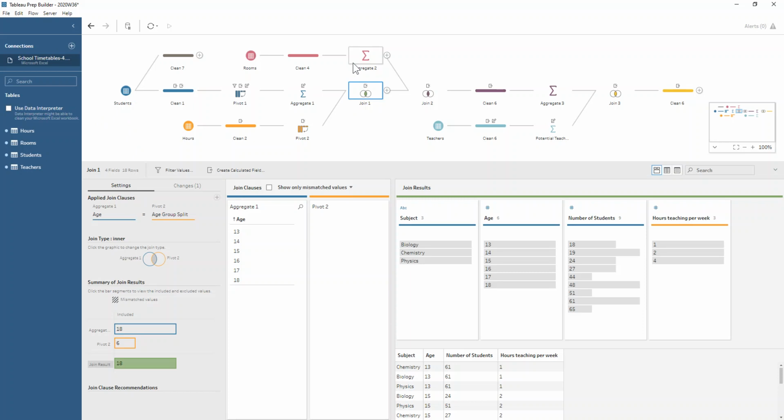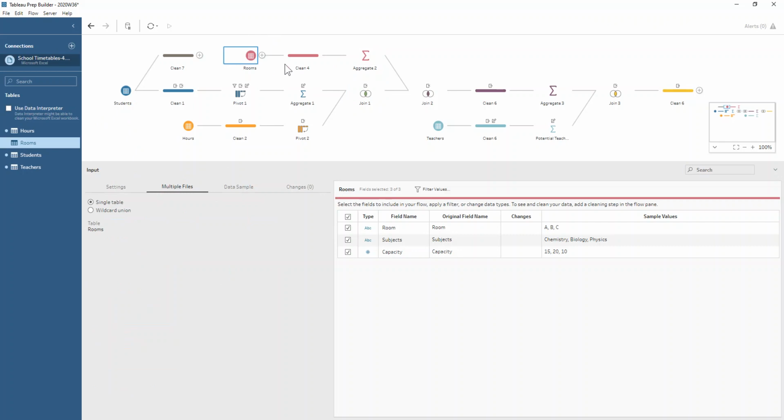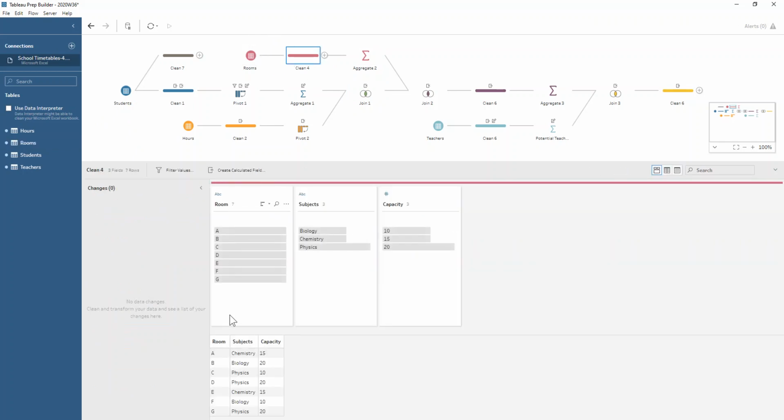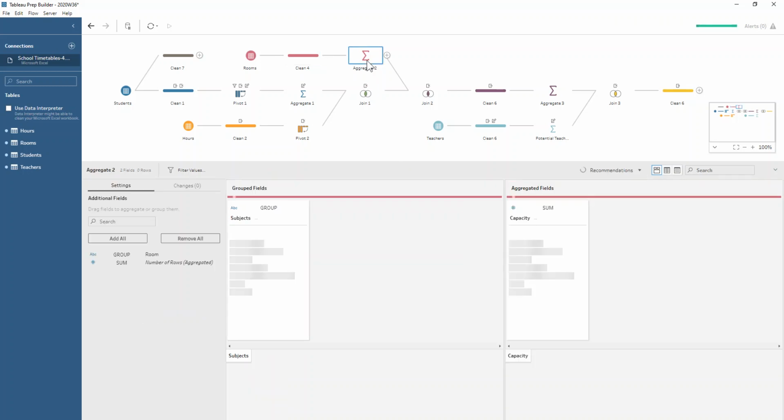Now I'm going to look at the room capacity. So if we look at our rooms dataset, then we can see that we've got a list of rooms, the subjects, and how much capacity they can have. We don't really need to know about the individual rooms because we're not actually going to be going into that much detail of allocating classes to rooms. So we just need the total capacity for each subject. So we simply need to group by our subject and sum that up.